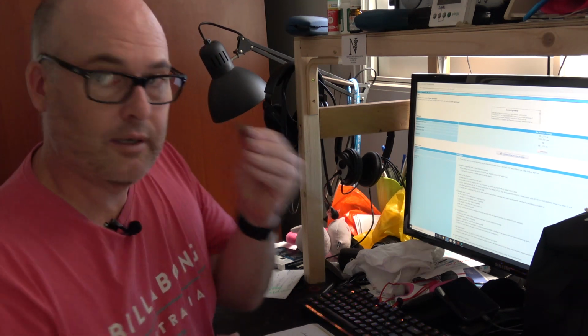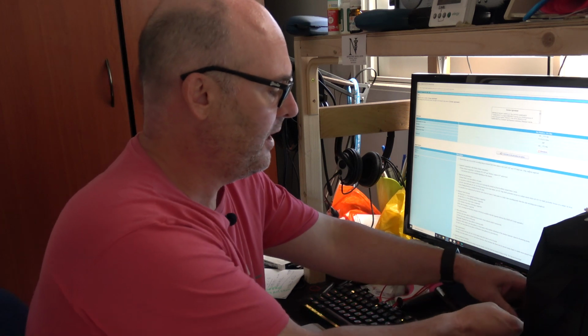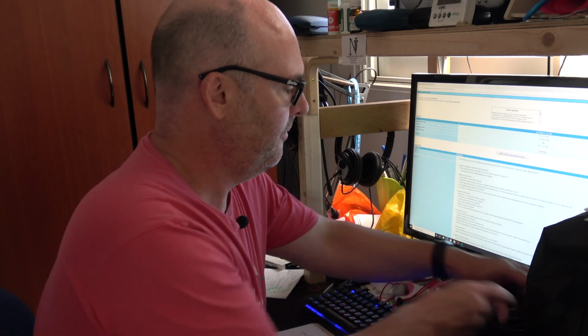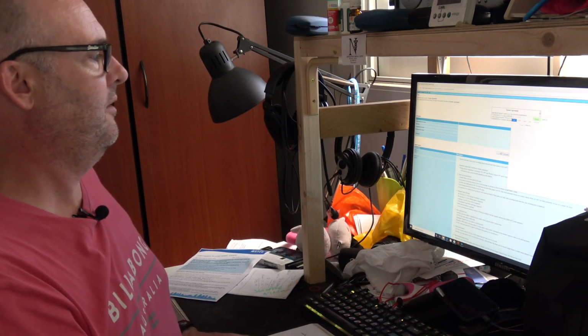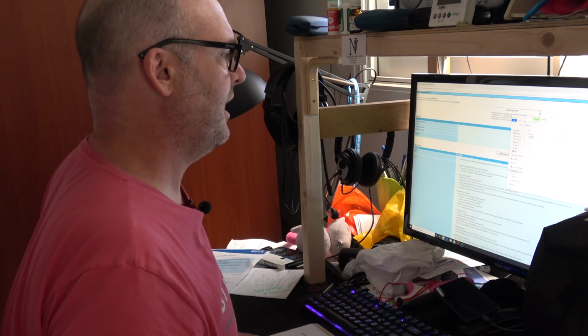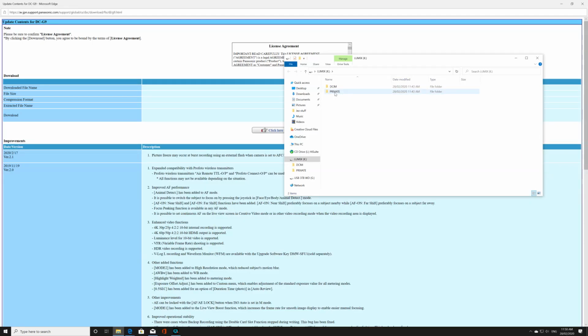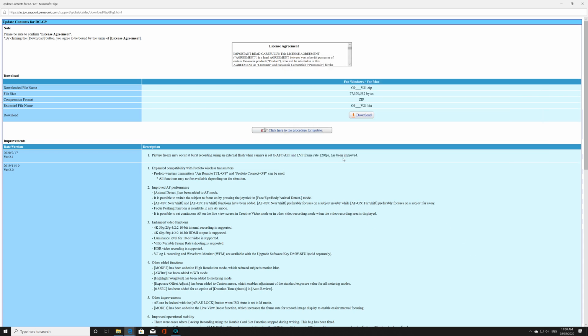So, I've got my SD card out of the camera. I'm going to put it into my card reader over here. So it comes up. This is what it looks like when it's formatted. It's got two folders already, which is fine. Don't worry about that. I'm going to click on the download button here.